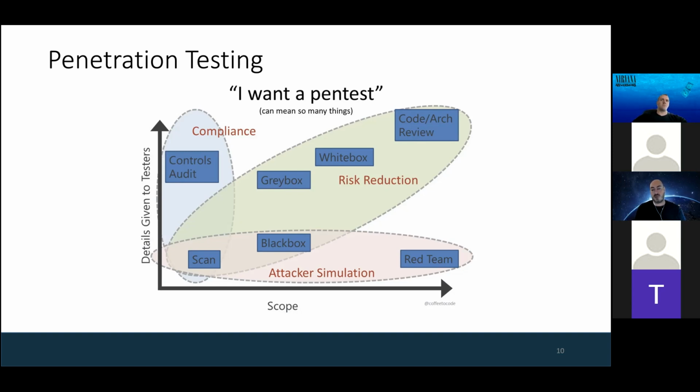A gray box is where the person asking for the pen test shares some information, portions of code, or some information or infrastructure or anything of that nature. And then a white box is where they share everything, code, any analysis, anything they've had before. A code architecture review is basically just checking the code for the vulnerabilities without actual probing or manual testing. They all intersect on different areas.